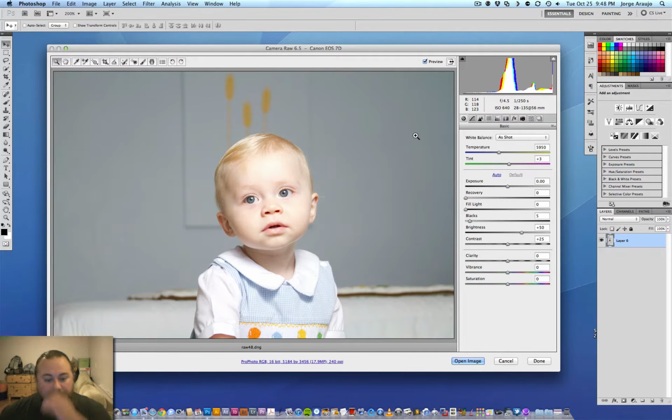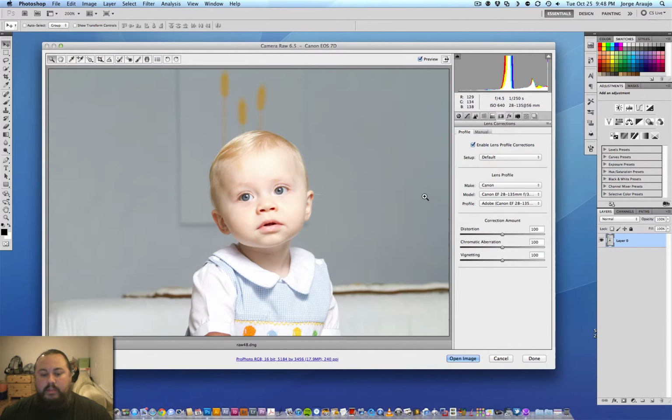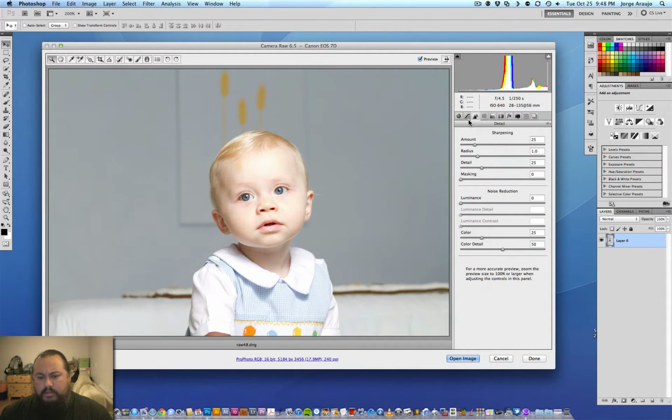All right, well, I'm going to start off in Adobe Camera Raw, I open it up there. I'm going to enable the lens profile just to get rid of any vignetting or any barrel distortion or pincushioning. Next thing I'm going to do, I'm probably going to do a little bit of sharpening here, but I'm going to do most of my sharpening in Photoshop itself. So, not too much there.